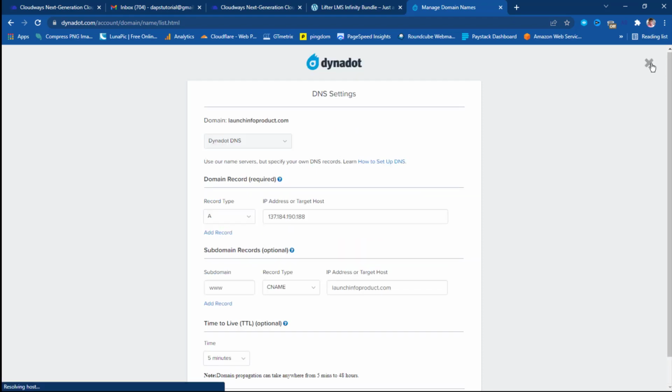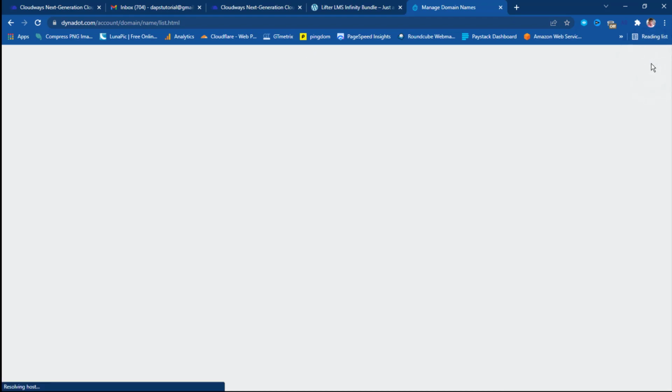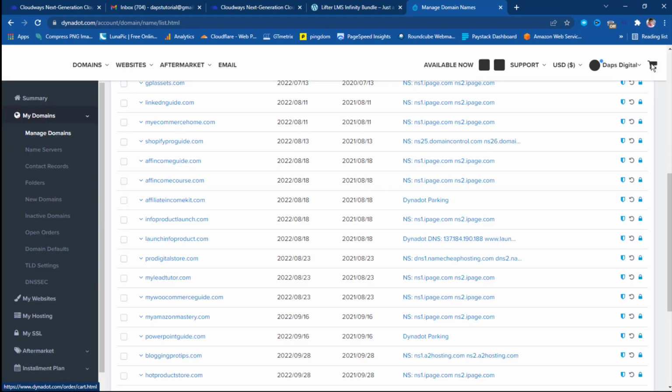So this is the simple way for us to connect our server on Cloudways to our domain here, so that they can work together. Either way, it doesn't matter where your domain is registered, the process is the same. So we can see here that our domain right now has this DNS attached to it, it is no more parking. It can take a while for this to propagate.